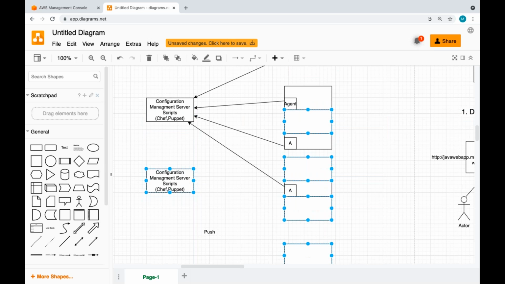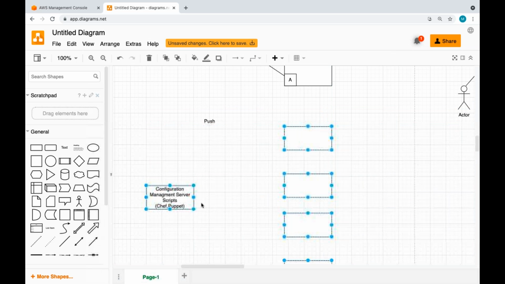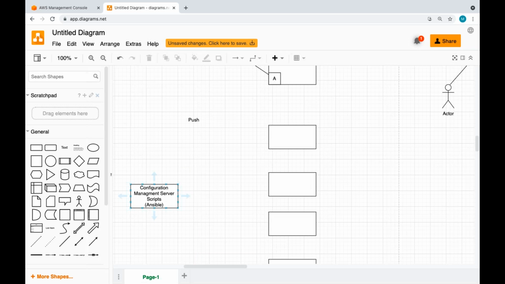Agentless configuration management tool. When it comes to Ansible, it's an agentless configuration management tool. It's push based, which means you don't need any agent in these servers, in your actual servers, whatever you want to configure. You don't need any agent in your target machines.